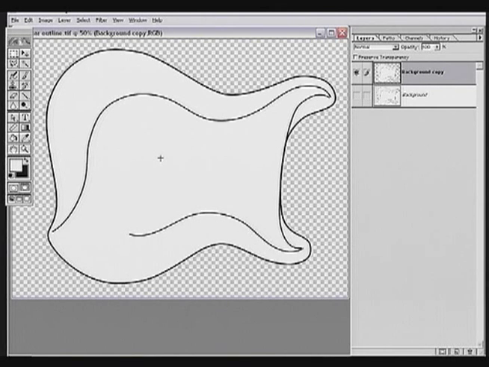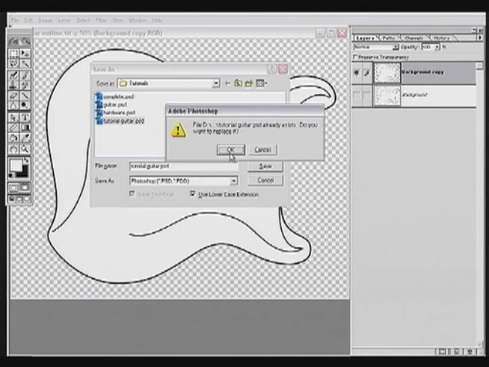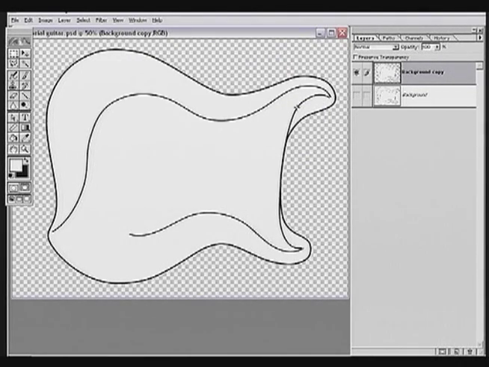So I'm to the point now that I'm really happy with this project. I'm going to do a Control S and save this, and we call this tutorial guitar. So I'm going to make sure, yep, I'm going to save over that. So now we have our tutorial guitar.psd file, and we are ready to go.